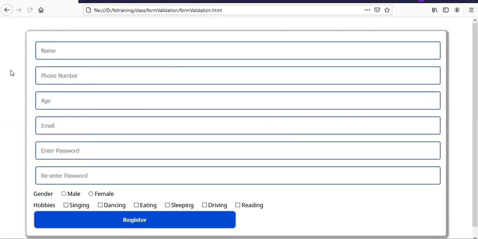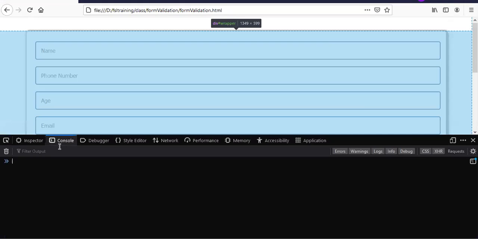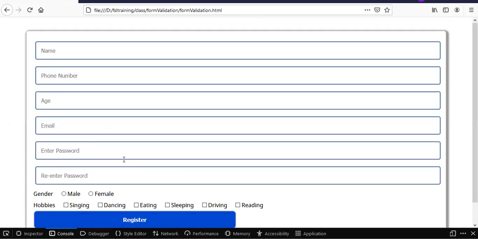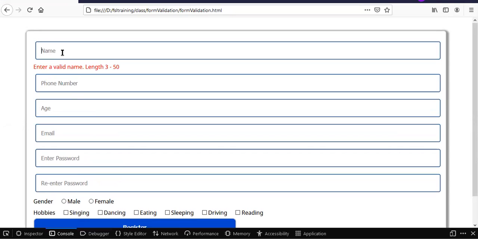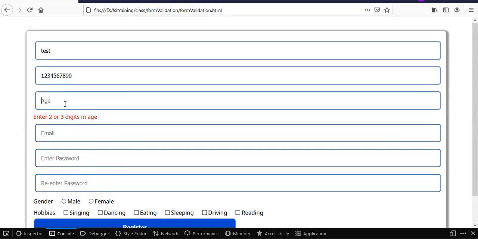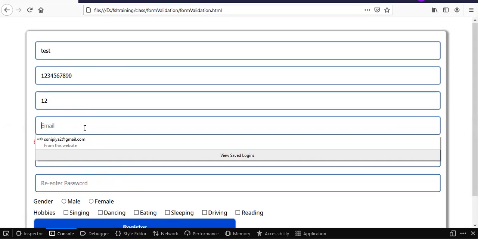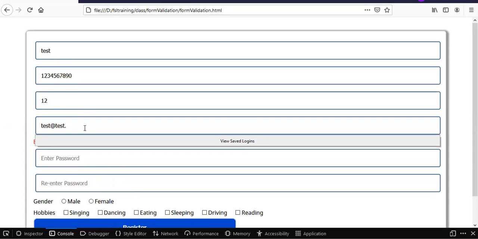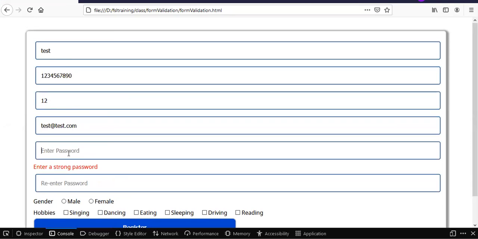Let's reload the page and open the console to be on the safe side. Right now I'm not getting an error. Let's check if I am submitting the form. I'm getting an error for name, similarly I will get an error for all the fields: phone number, age, email ID, password, and re-enter password as well. Okay, the value does not match.